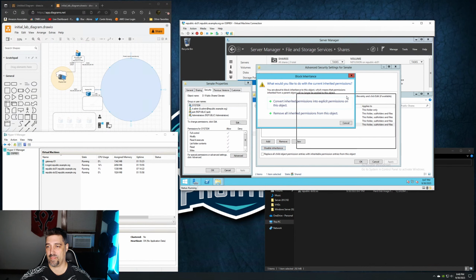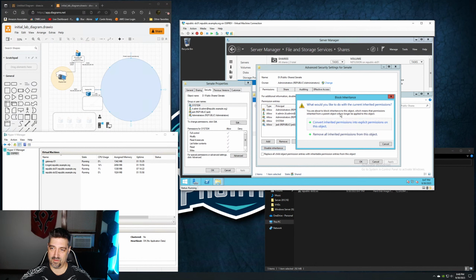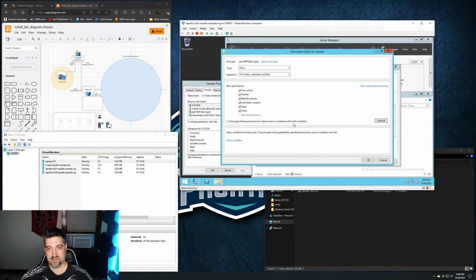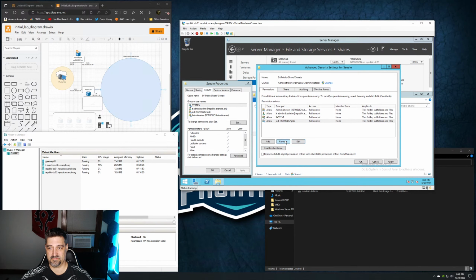Now, when it asks what you want to do with them, you can remove everything, or you can convert them. Obviously, if you remove all of the inherited permissions, this entire thing goes blank, and you have to recreate it from scratch. I would not recommend you do that. I would recommend that you convert them. And now you see that we're inheriting from nothing. So now we can say, okay, Jedi can't see what's in the Senate folder. Nope. Easy peasy, right?